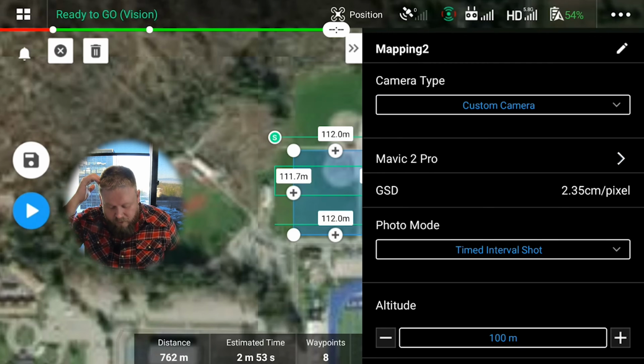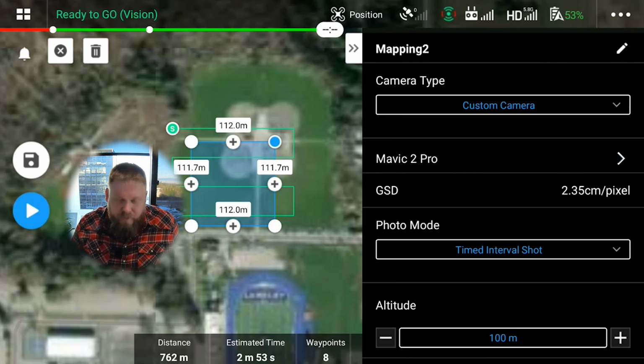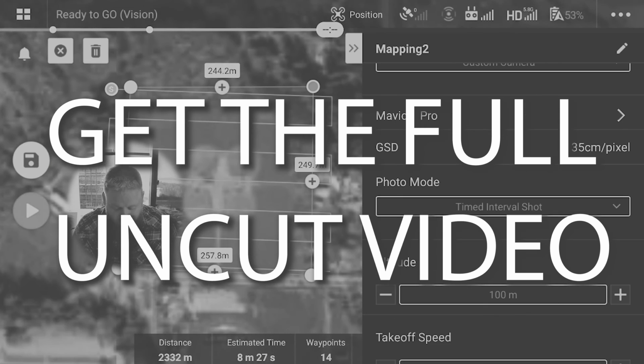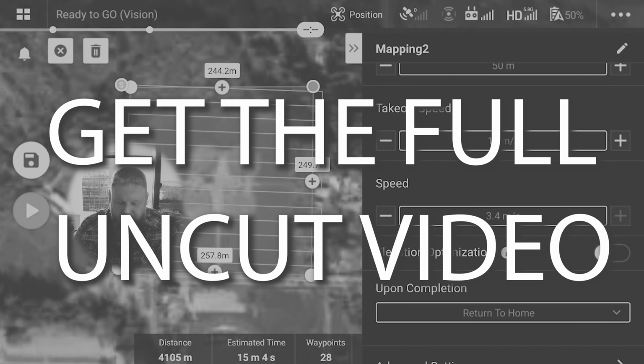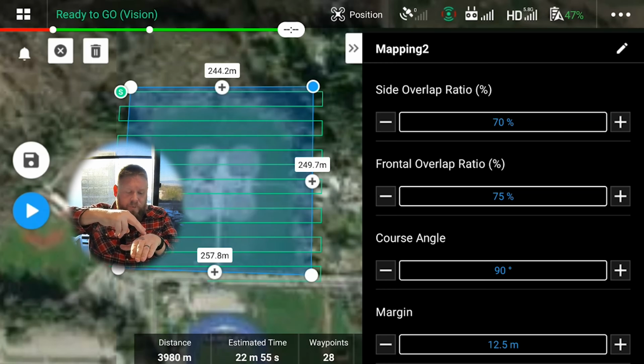So now that's set. So what that lets the planning software do is you'll see the GSD is at 2.35 centimeters per pixel. That's how much distance is covered with every pixel. So in this case, that lens will only see over here. It won't see over here.